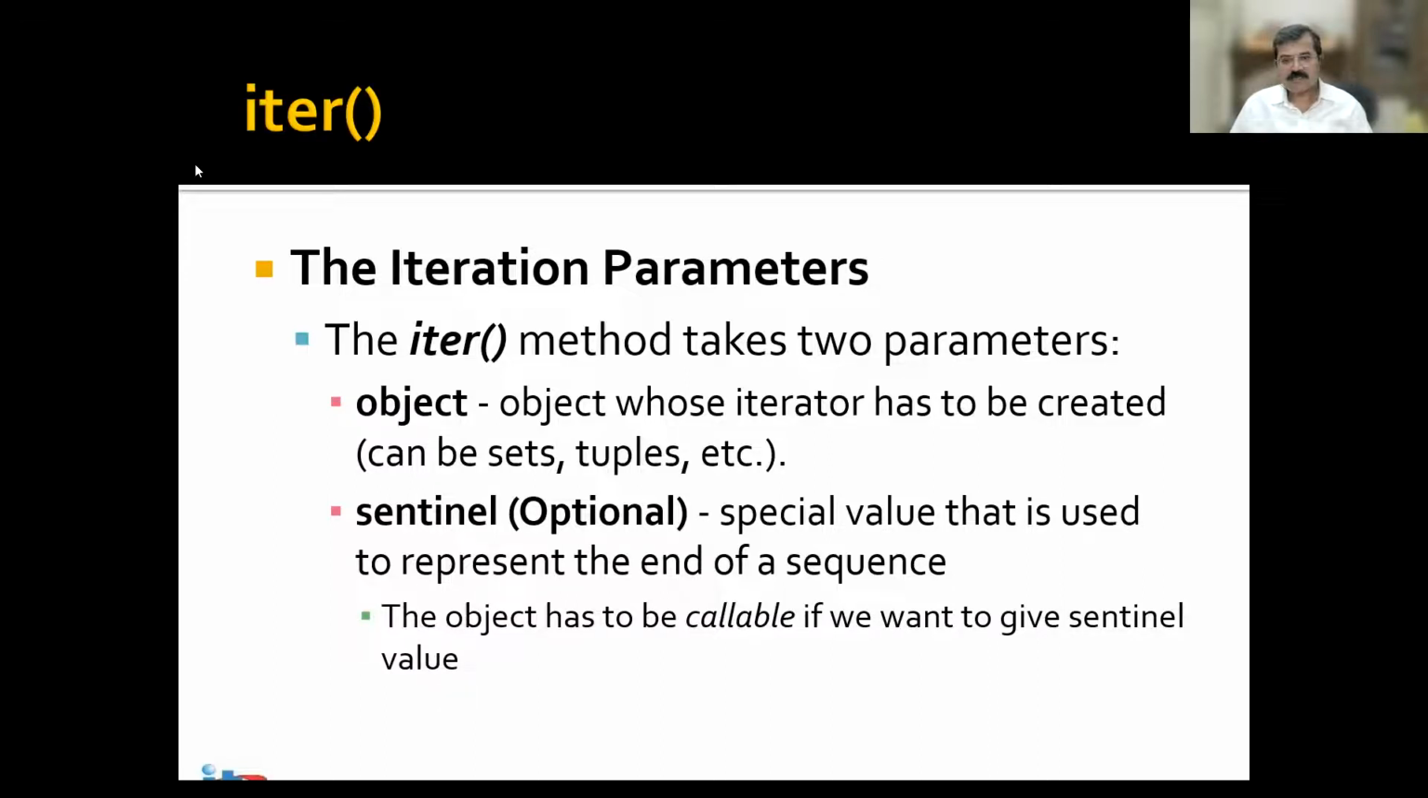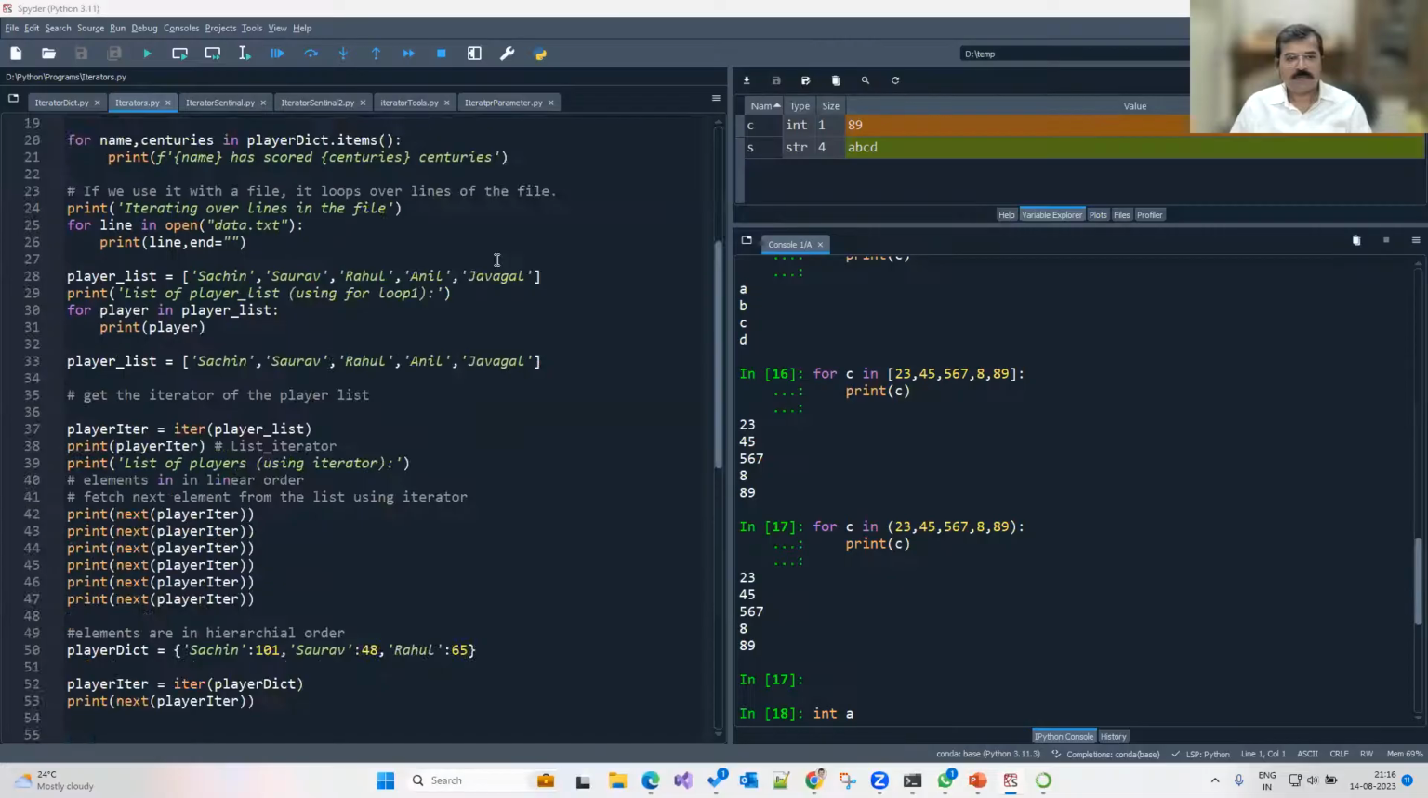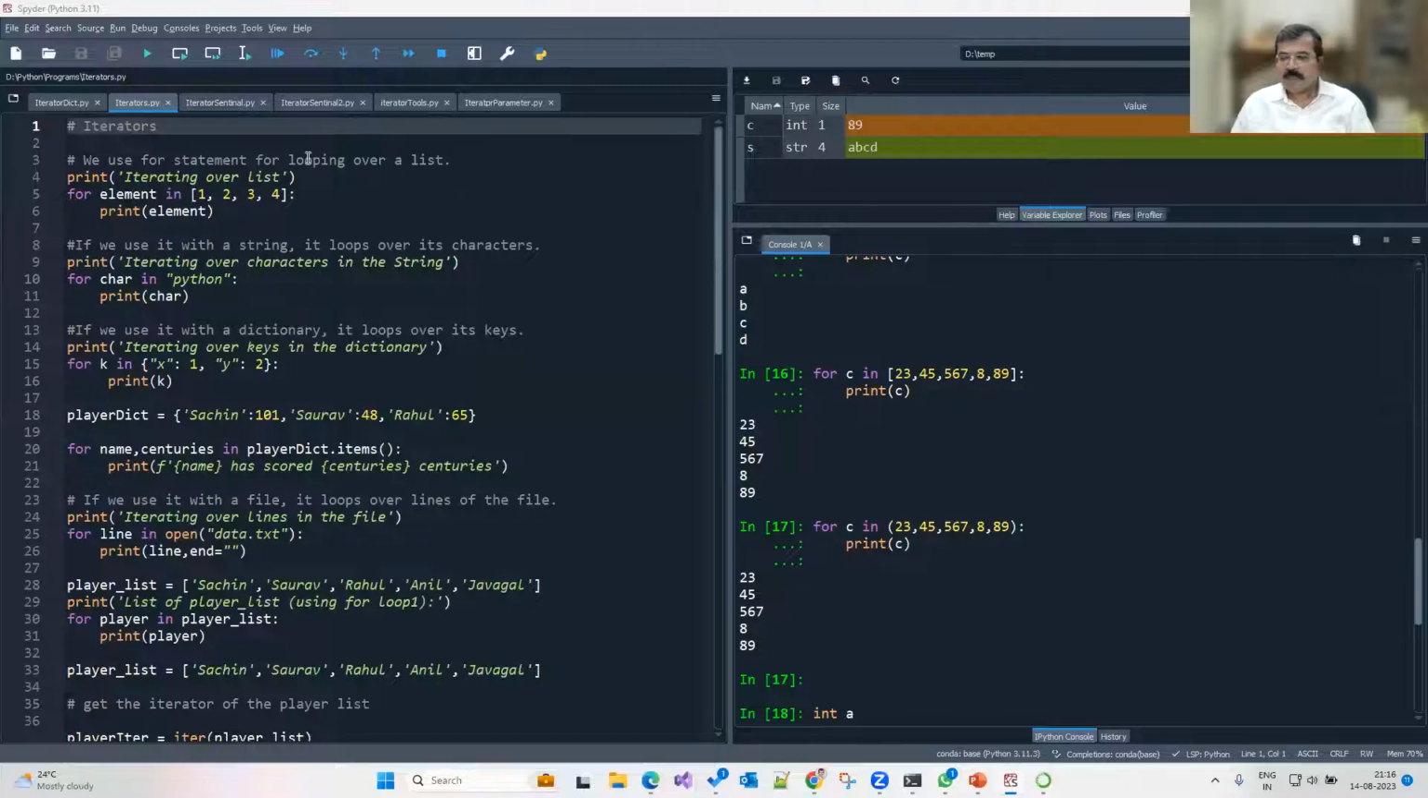Let's start with the simplest one first. Have a look. Pay attention. It's just like whatever we have discussed. I have a list and I want to iterate over the list. I can use a for. I say for element in this list, print element. So when I do so, I'll iterate over all the elements inside the list.